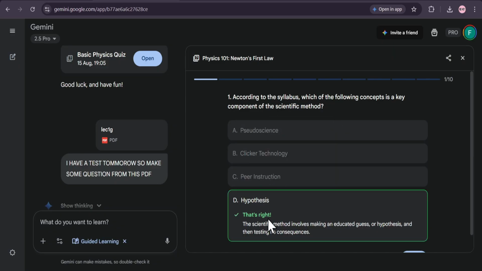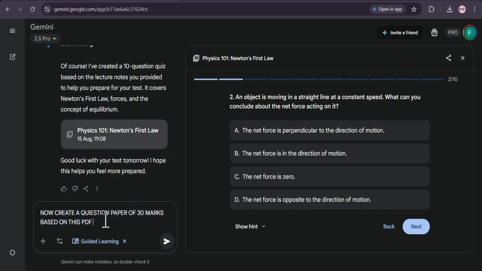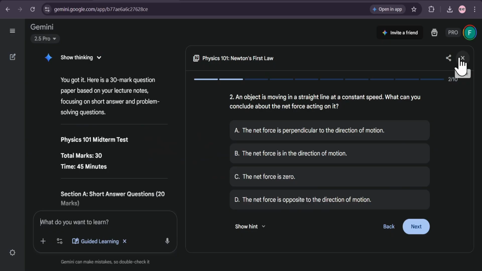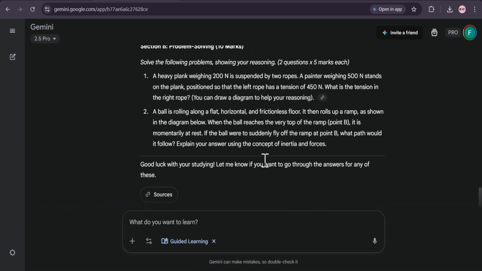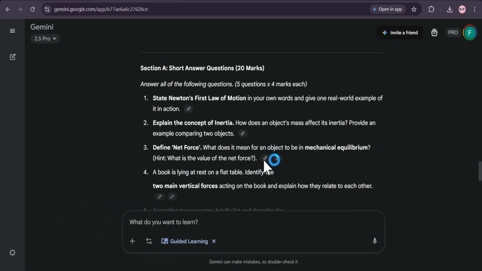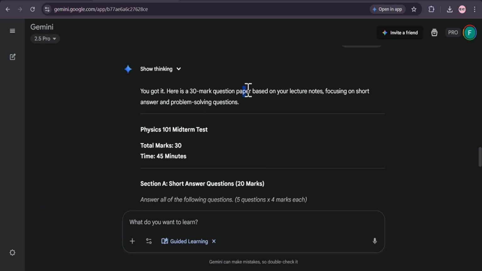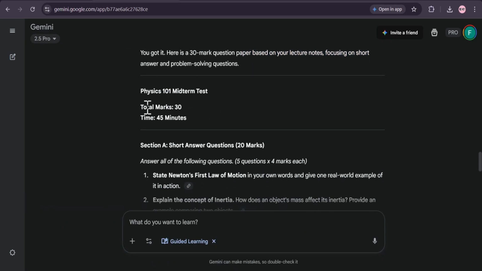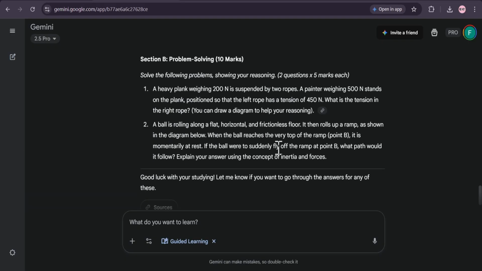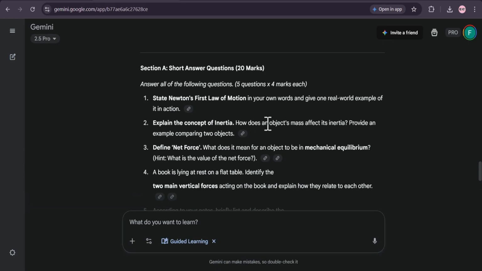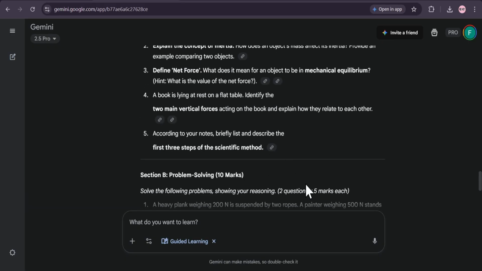Now let's take it a step further. I'm asking it, now create a question paper of 30 marks based on this PDF. And here it is. Gemini has generated a complete Physics 101 midterm test. It includes the total marks, a suggested time limit, and is even broken down into different sections. Section A with short answer questions, and section B with problem-solving questions. The questions are pulled directly from the concepts in the PDF I provided. This is an absolutely amazing tool for preparing for an actual exam.